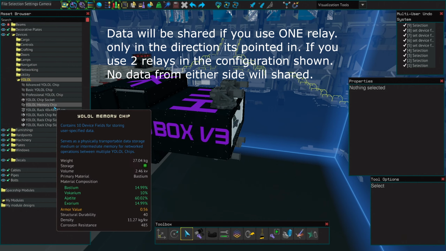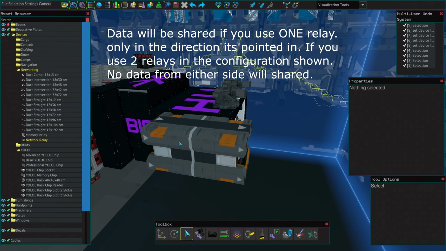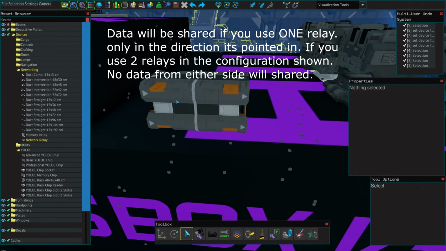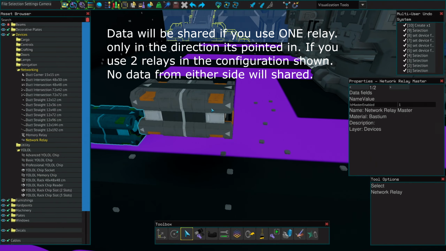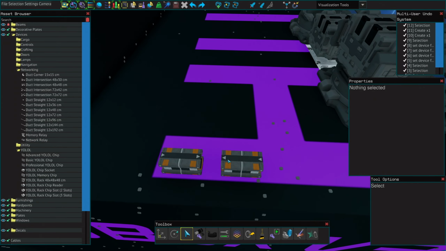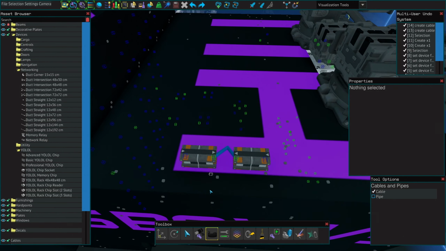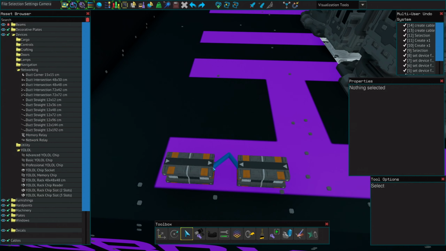And the network relays are these guys. You'll need to use 2 of them to make this function correctly. What this does is allow power to go from A to B, right? No matter which direction the arrow is, the power will always flow through both sides. But the arrow indicates the data direction.